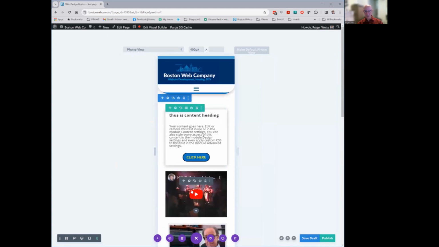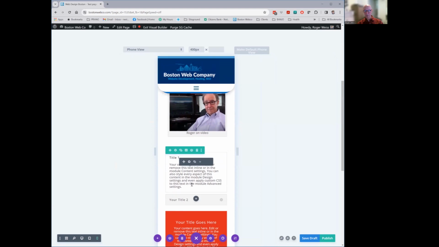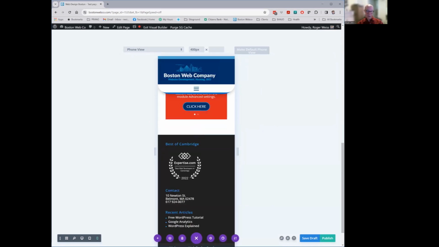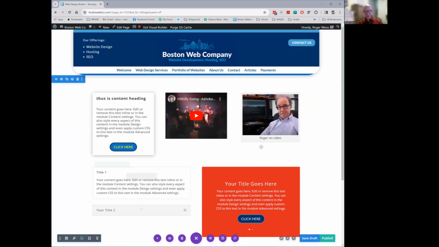So it gives you an idea of what it'll look like on each device. It's not always accurate, sorry about that, but that's the way it goes. Nothing is that easy. And now we're back to desktop view. So there's a little Divi dive, if you will.